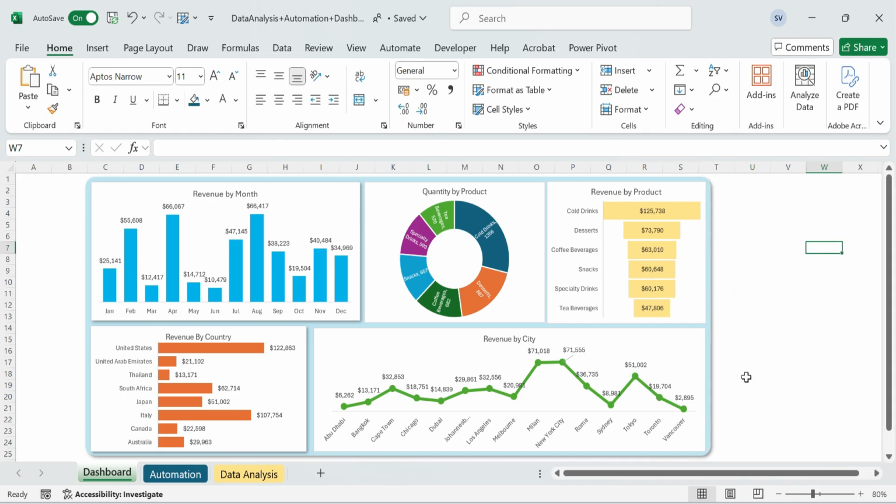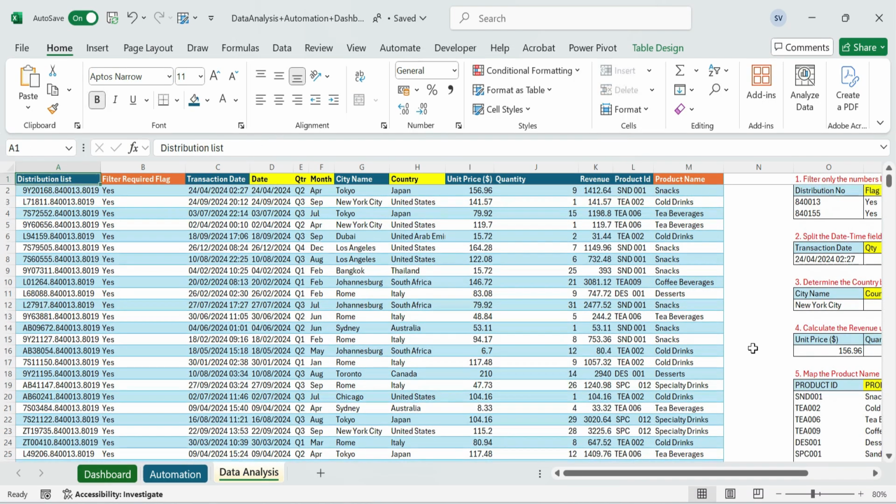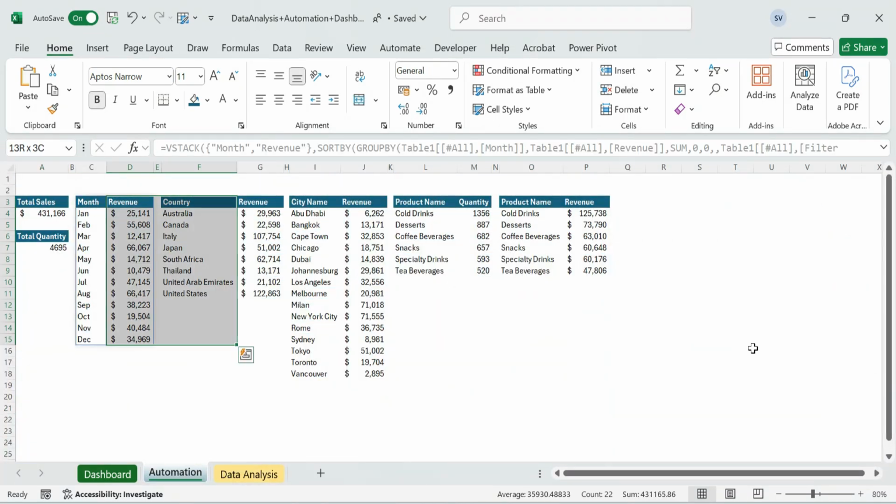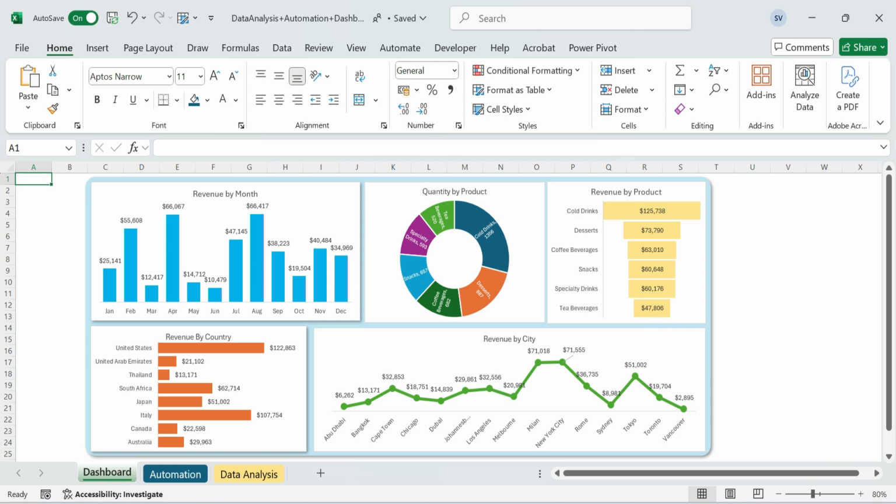Data analysis and a fully dynamic automated Excel dashboard are ready. Now, any new data you add will automatically reflect in all your tables and charts without manual refresh. This makes your dashboard super dynamic and professional.